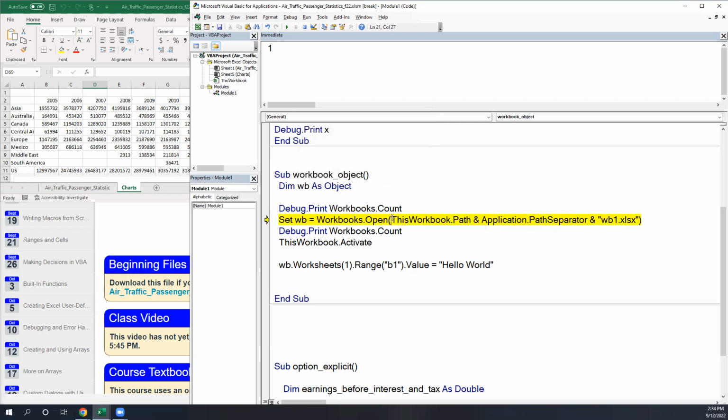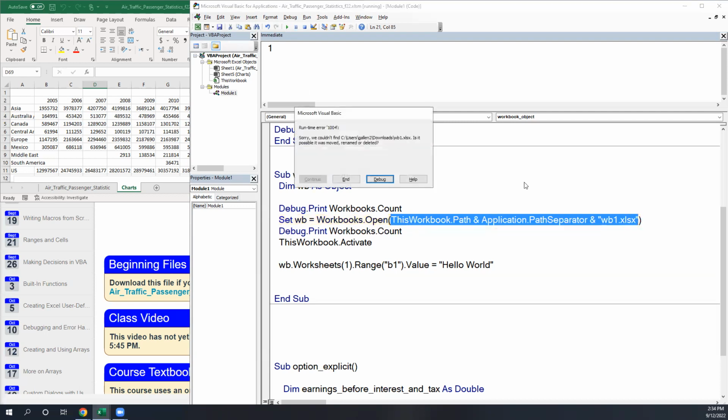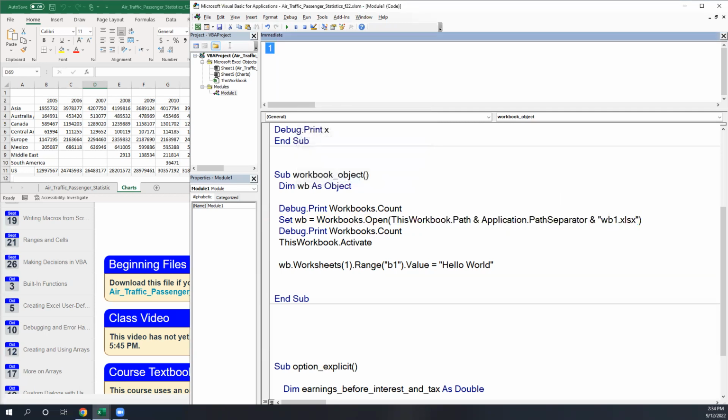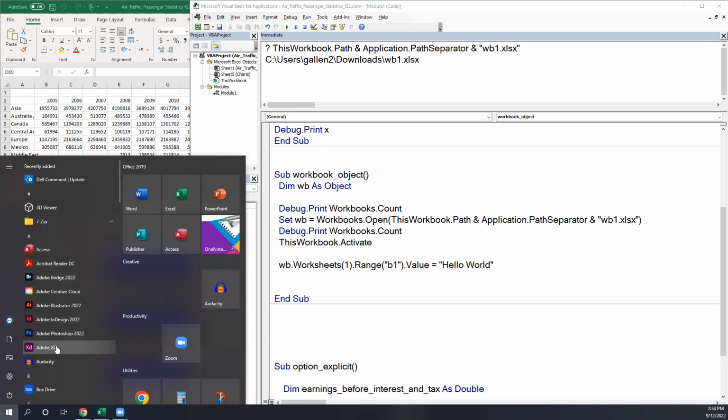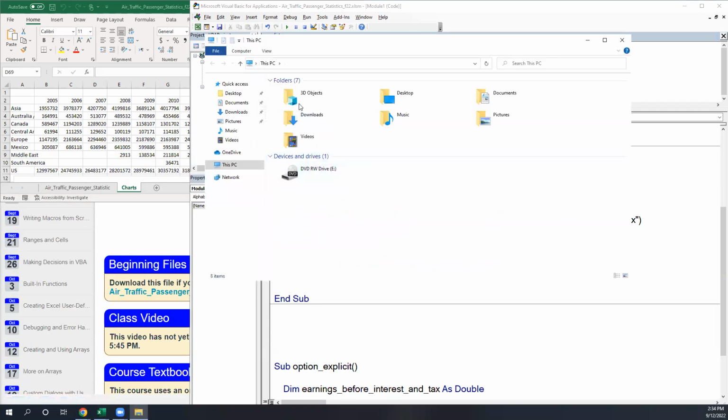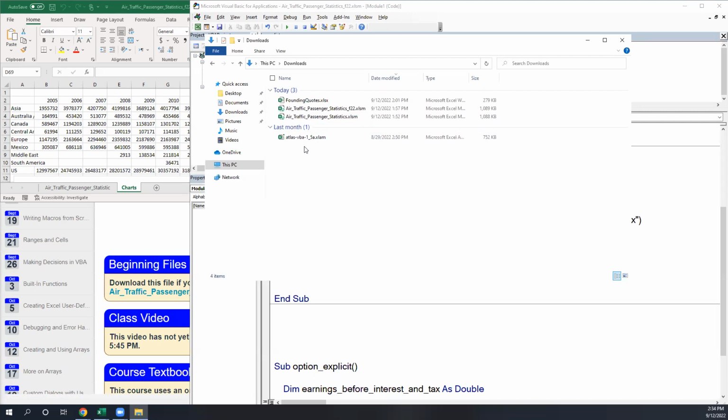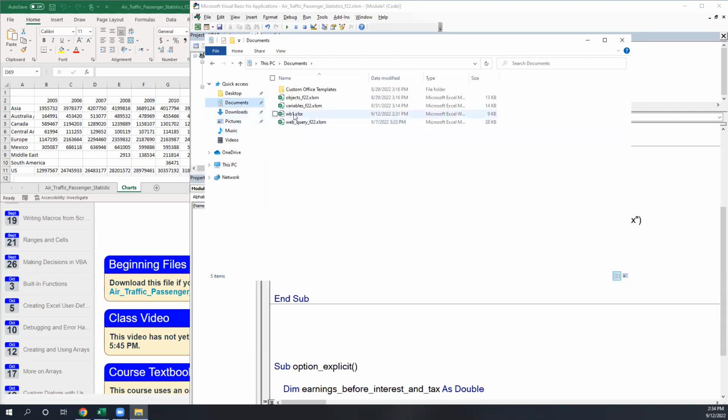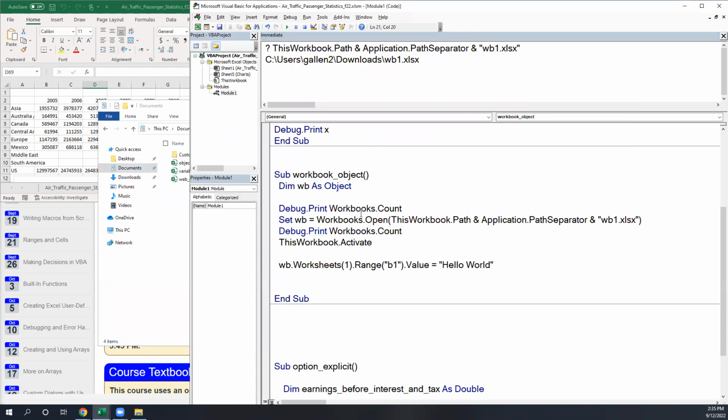Doesn't like the path. Let me just see what we've got here. Read the error message. Sorry, we couldn't find that file. I thought that was what I named it and where I put it. So let me just take a look. Downloads. I must have put it in documents. Yeah, just put it in the wrong place. I'm gonna move it over here to downloads. And we'll try that again.